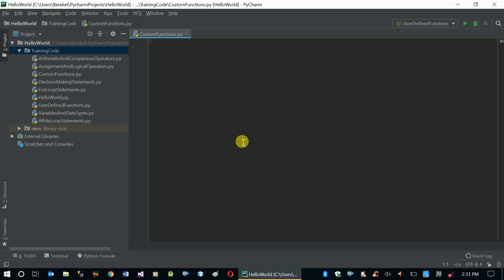Python also has its own inbuilt or ready-made functions we can use. So in this video, we'll see how to create our own function. In the upcoming videos, we'll see what built-in functions are available in Python and how we can use them. Okay, so let's start our code. Now we have a custom function Python file. So let's create our own function.